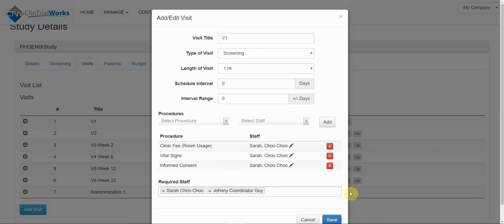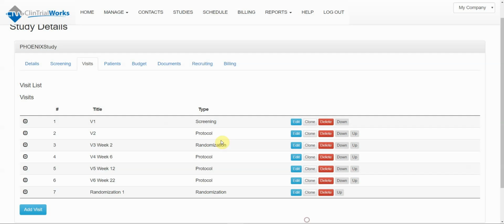So again, we're just in setup mode. We're just setting up the study. Okay, so we can actually go here, and when we're setting up the study, there's a clone visit here. If you have multiple visits that are almost identical, then you can use this clone button. As well, maybe you added a visit that was a mistake. You don't want to necessarily go in and edit it, so you can just delete it. And then you can move your visits up and down depending on the order.